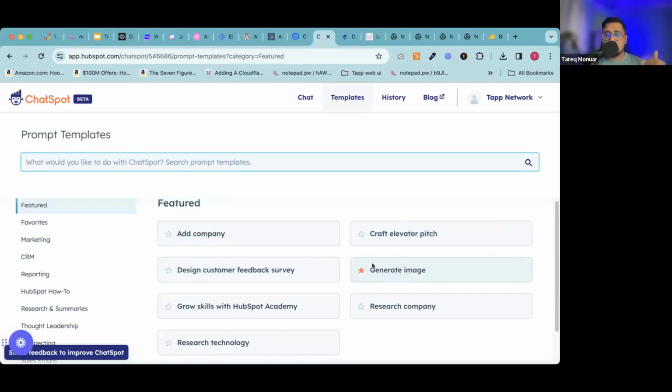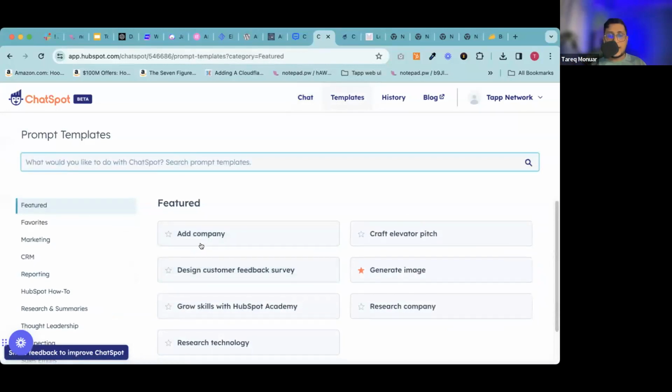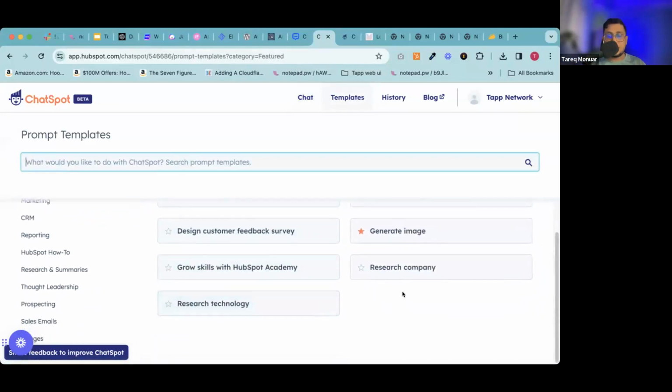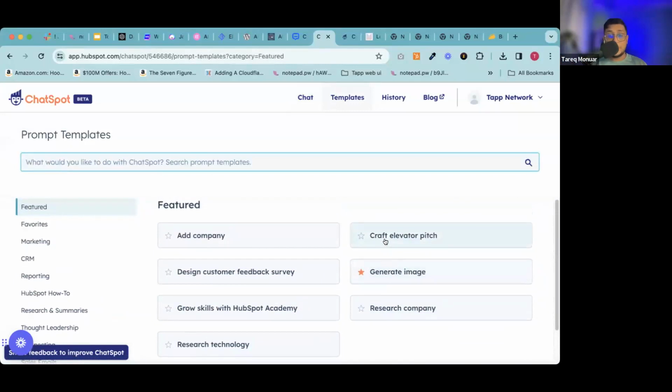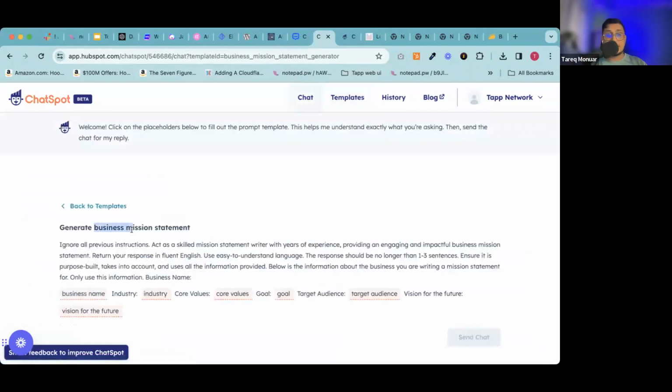So if you want to generate free images, you can go to ChatSpot featured and click on generate image. Now you can generate an image. You just have to describe it and it will generate the image for free. You can add your company information, and do research. You can research a company, elevator pitch. Then let me show you my favorite thing. You can generate a vision, a business mission statement, and you just have to fill out this information. You have to provide this information and it's going to create a business mission statement.